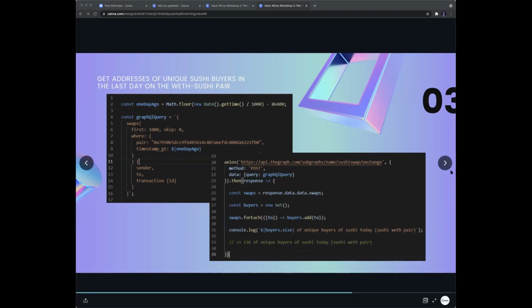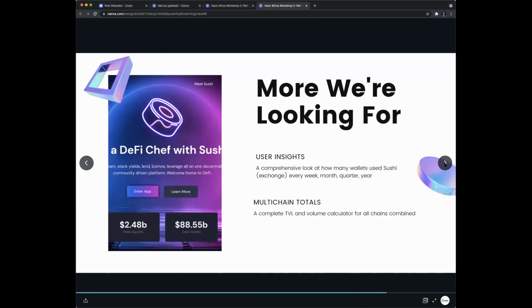And now for the next slide to recap what we're looking for. User insights. So how many wallets used the SushiSwap exchange each week, month, or quarter? And then we would also really like to see some combined analytics, such as value locked and volume across all the chains combined. So if you would write those queries, and then maybe assemble them in a nice chart, that would be really excellent.